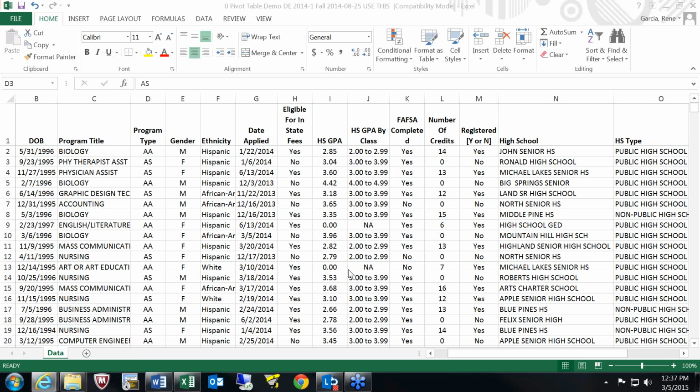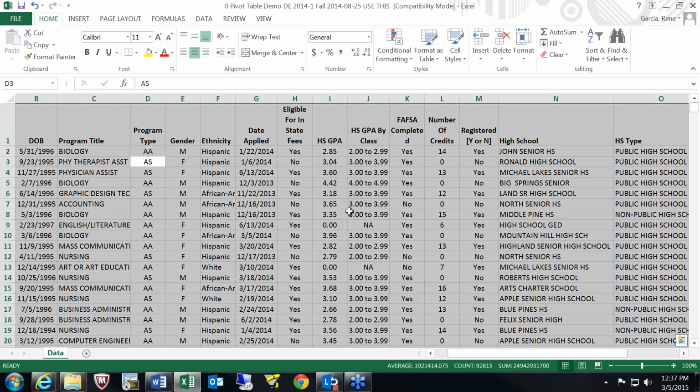So the first thing we're going to do is highlight our data, and I'm going to do that by hitting Control A. By the way, there's a number of ways some of these things can be done. I'm simply going to use the one I use most frequently. So I'm going to hit Control A, and now all the data are highlighted.